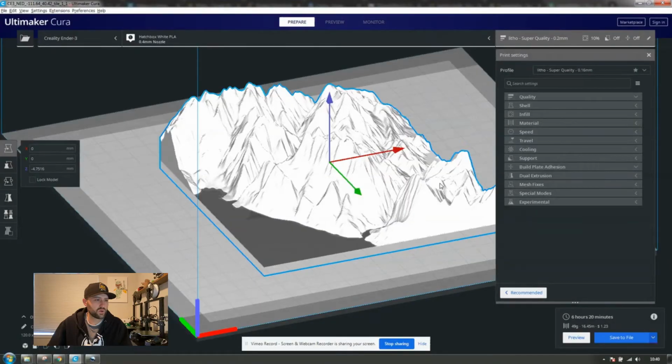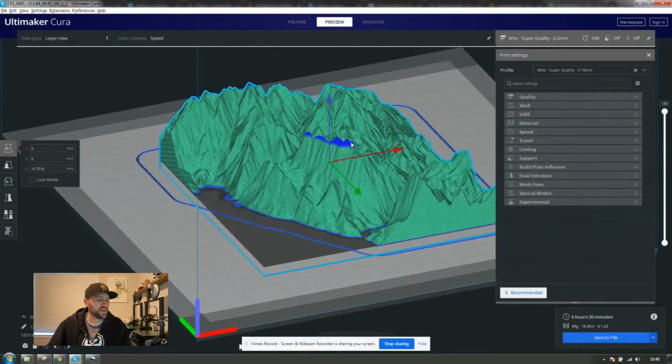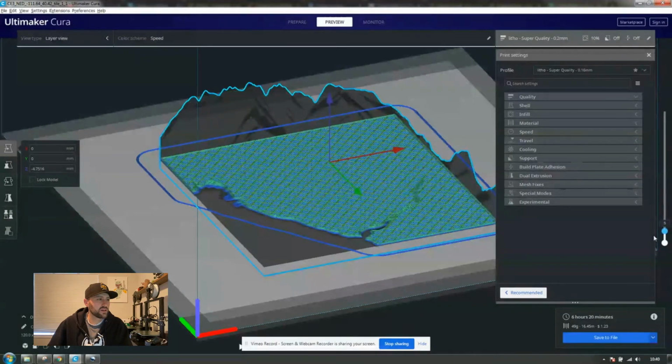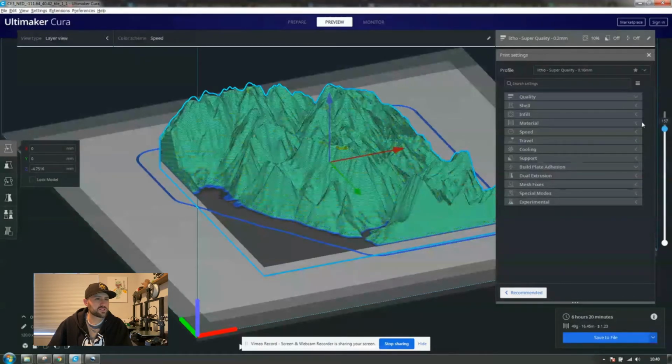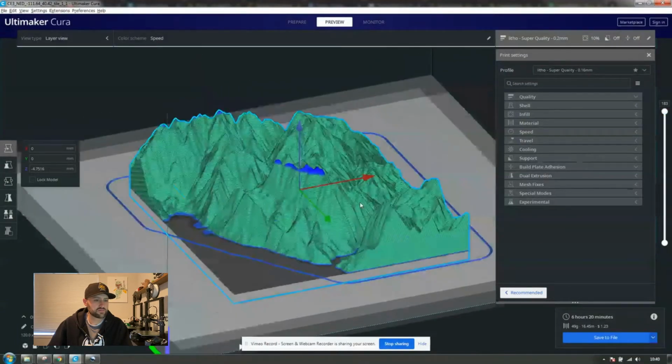Okay, so it looks like it's going to take about 6 hours for this to print. Let's look at the preview. And you can see right there, it's going to be 183 layers. And looks good to me. So we'll go ahead and get that sent over to the printer and get that started.